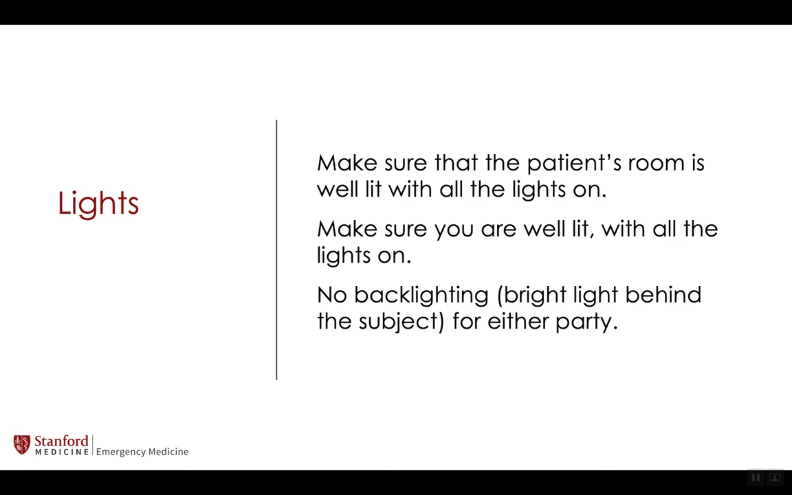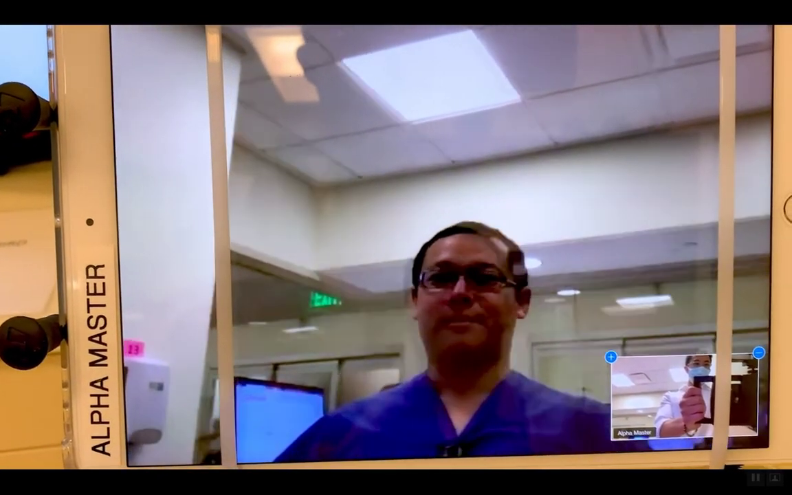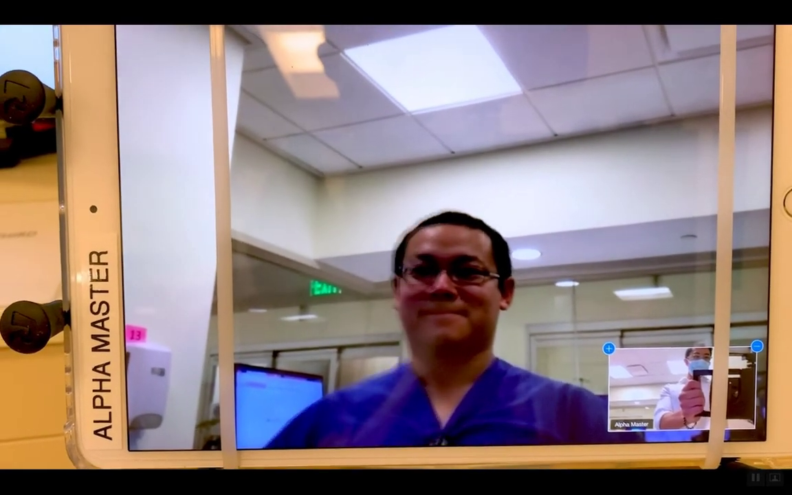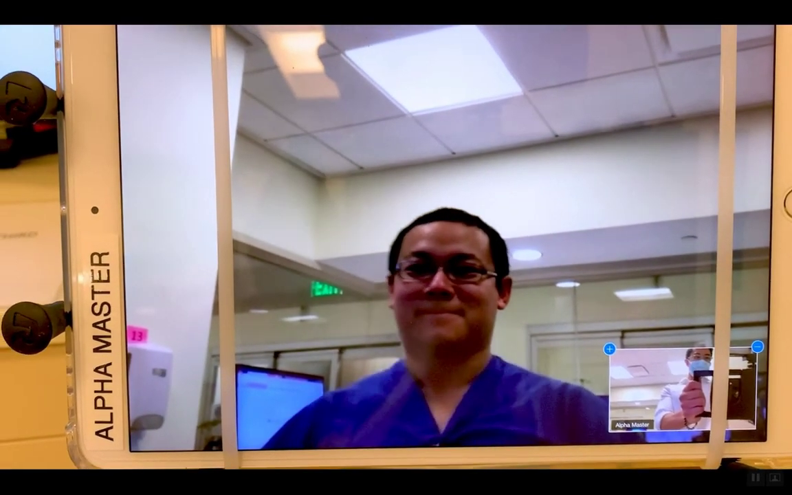The other thing to be mindful of is backlighting. Make sure that there's no bright light behind you, and the picture will also come out better. Now you can see here that the light is behind David and his face is entirely dark, and that's not what you want. Try to avoid backlighting like this.